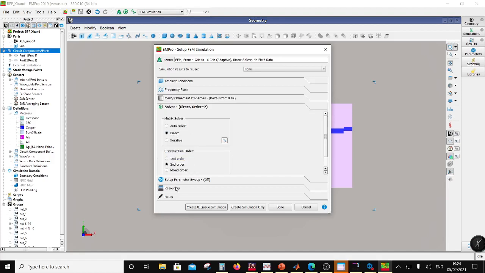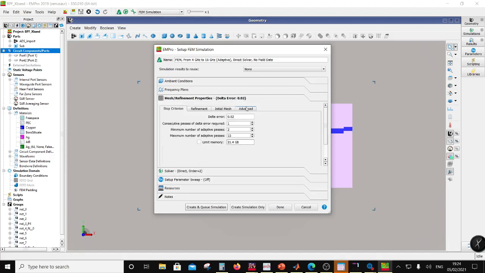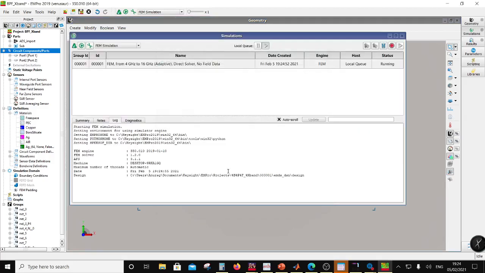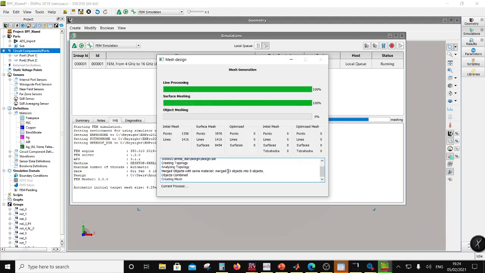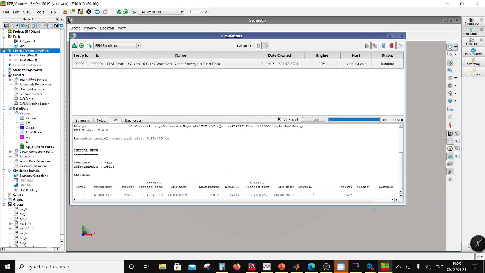So I'm going to do a direct simulation, and the rest is all set. Only for the mesh, I will say after convergence use the finest mesh, and then I'm going to say delta error is 0.1. So I'm ready with the simulation. I'll say create and queue simulation. So what I can do is I can put you on pause and come back later.